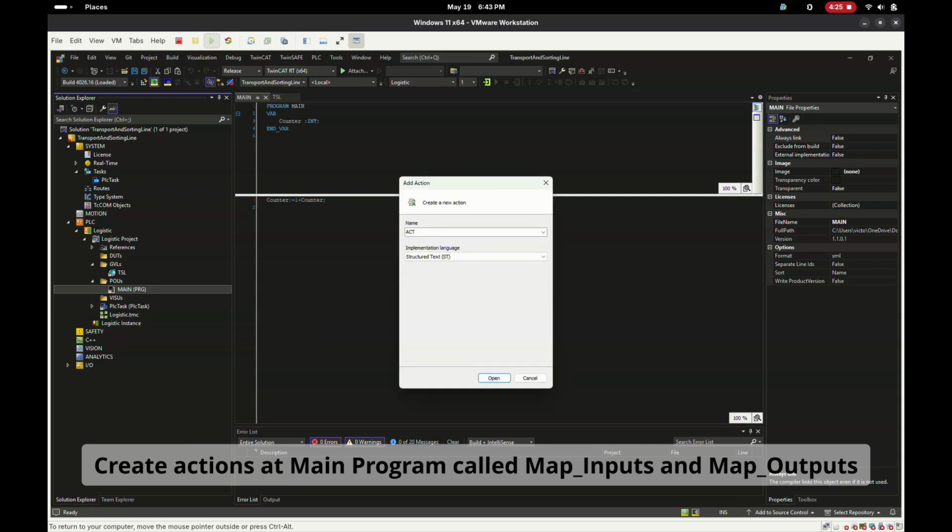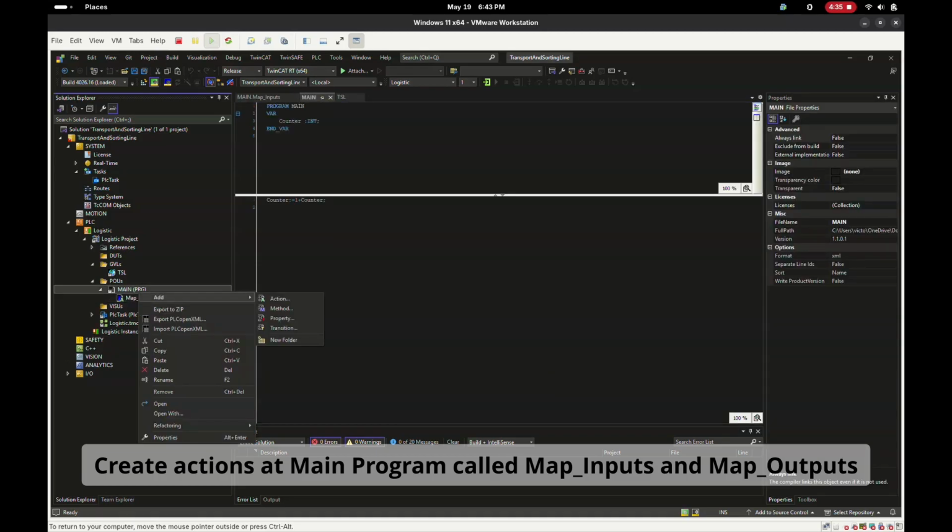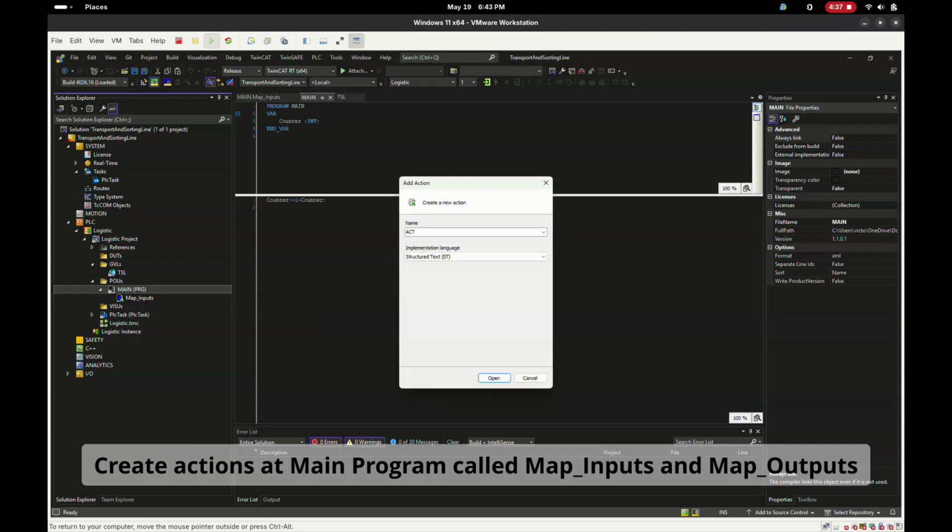Create actions in the main program called map inputs and map outputs. Actions are just part of the program, in this case the main program. So create the first map inputs and create another one called map outputs.